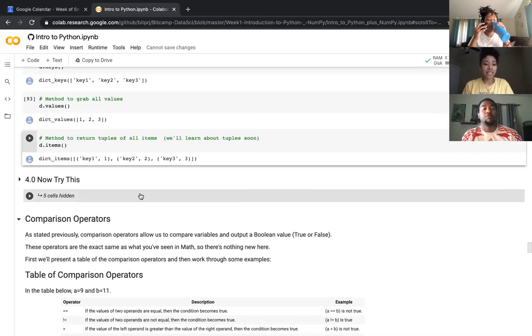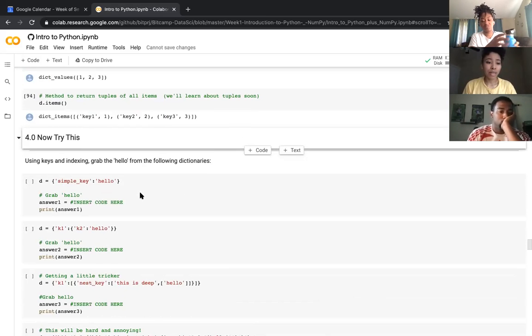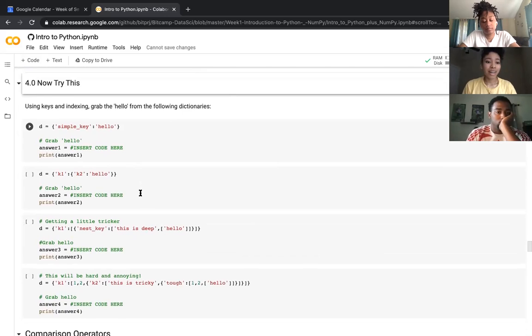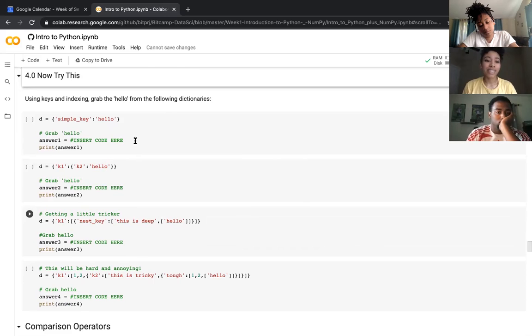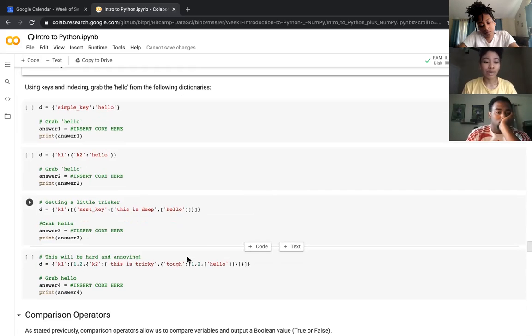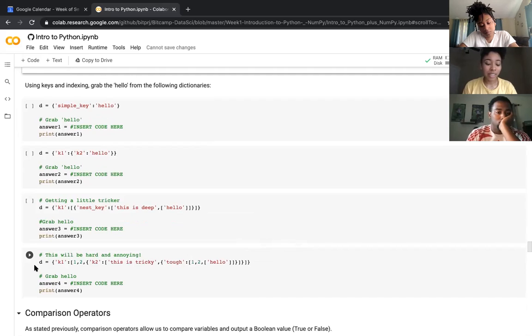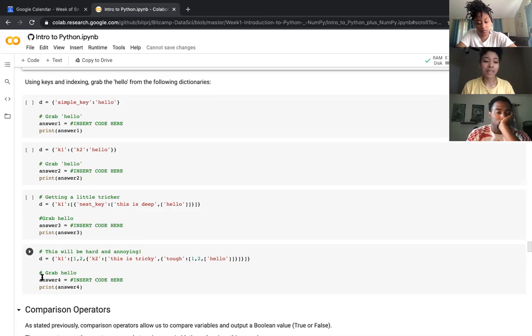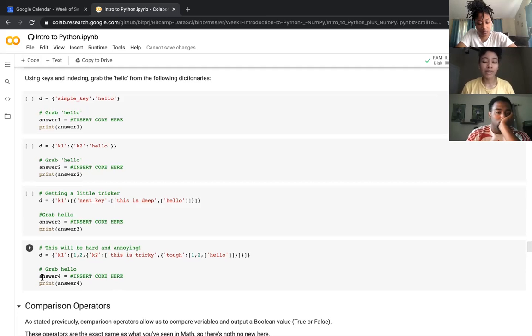So as I said, here we have a "Now Try This." It'll pretty much have you call or find "hello" in all of these dictionaries, and these get progressively harder. So for example, our very last dictionary says, "This will be hard and annoying." So please try that one at the very least. It's all very doable, but again, it's good practice. If you have any questions about this when you try it later, please feel free to contact Danae or I or Kyle.